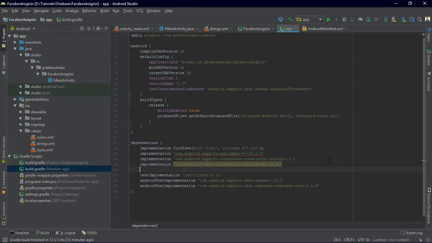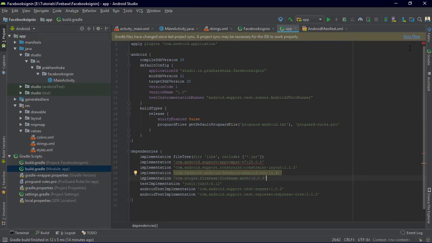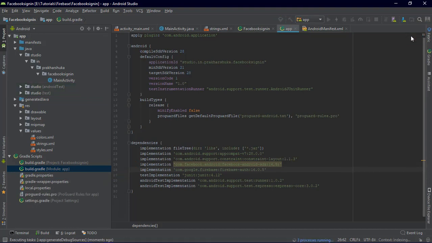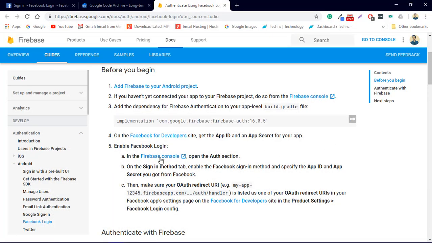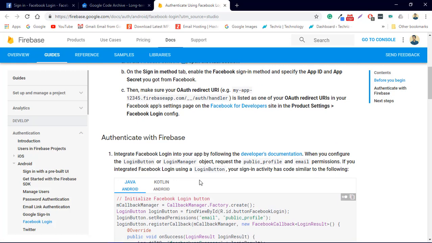So go to your app level Gradle file, and copy the Firebase authentication there. You don't need the Play services because we are not using any Google product here. We're not using Google sign-in at all. So we have the Firebase auth now, and we have entirely completed that in our app.